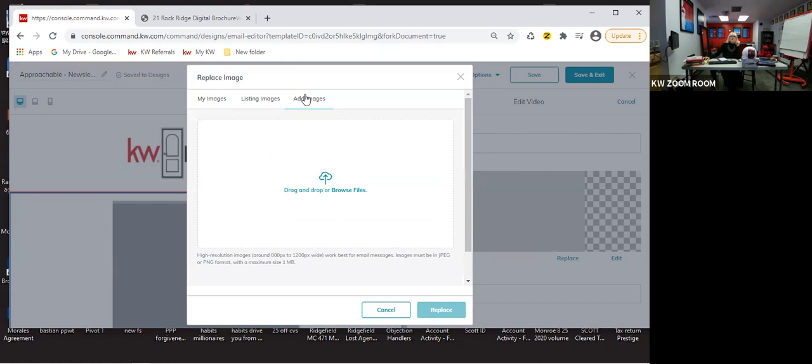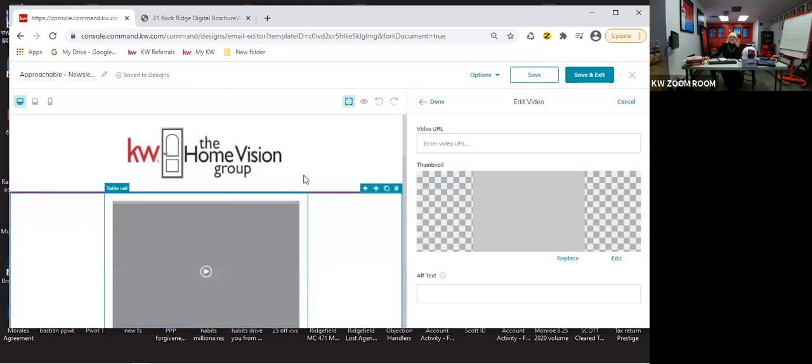Here's how you add images to that. I'd need to have something that was on this computer and I don't know that I do. But that's how you find those. Any questions there for the images?